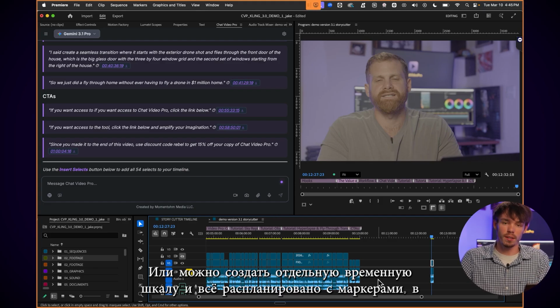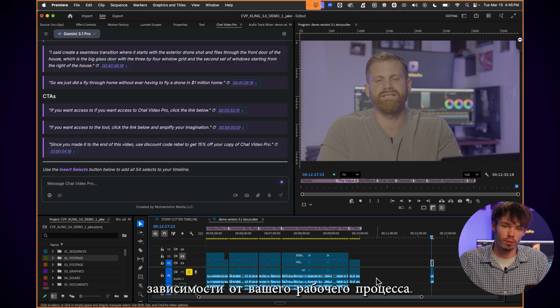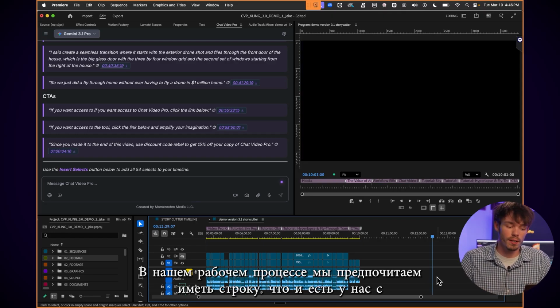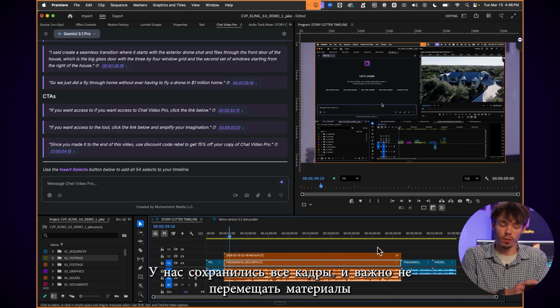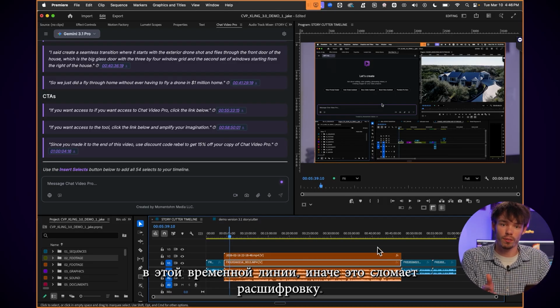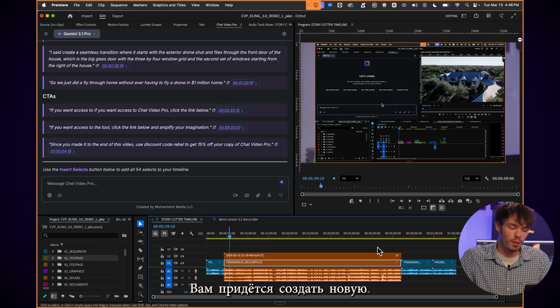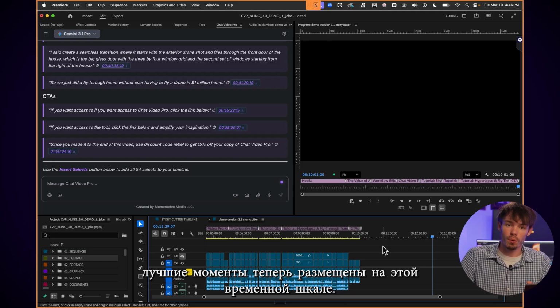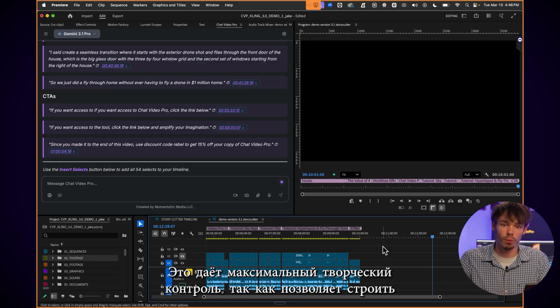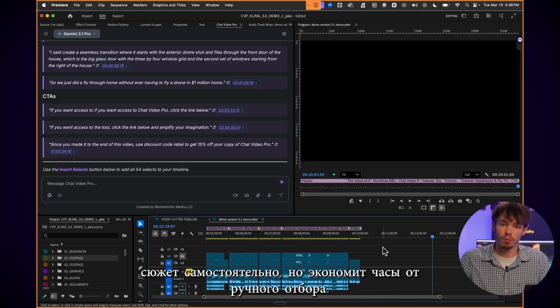Or you could create a dedicated timeline and have everything laid out with markers depending on what kind of workflow you have. In our workflow, we tend to like to have a string out, which is what we have here with the story cutter timeline, where you have all of the footage preserved. And it's important too to not move things around in this timeline, otherwise it'll break the transcript. You'll have to generate a new one. And then we have a selects timeline, something like this, to where all of the best moments are now placed on this timeline. This gives you the maximum amount of creative control because it allows you to build the story yourself, but it saves you hours from having to do the manual selection process.